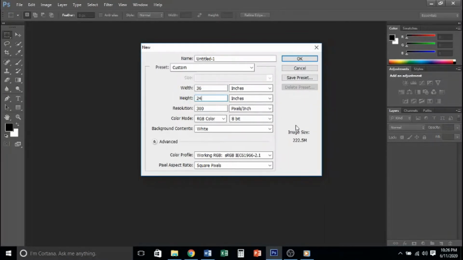Okay, so whenever we create a new file in Photoshop, we need to set it in its actual size already, because like what we did now, we wanted it to be 3 feet wide and 2 feet high. That's why we set it at 36 inches and 24 inches. Why is that? Why do we need to set it in its actual size? Well, we need to set it in its actual size because that would mean less burden for you and less burden for the people that will print your projects, because you don't have to resize it anymore, right?